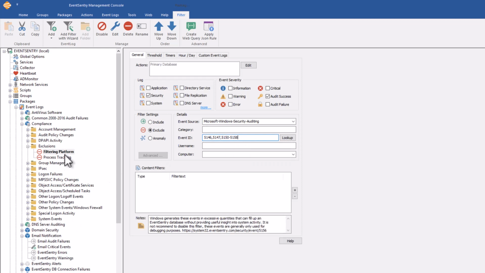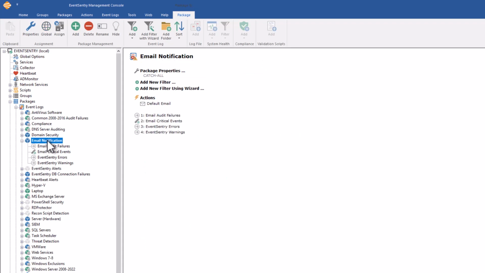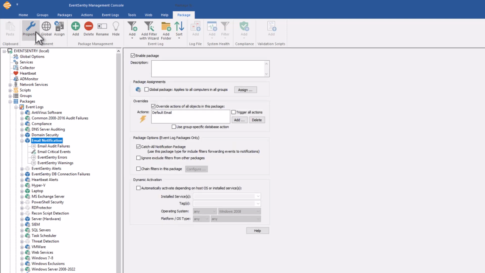So while we're at this, why don't we take a look down here at the email notification package. So here you can see we have only 4 rules. Again, the action is set on the package level. You don't have to set the action on the package level, but if all the filter rules should apply to the same action, then it makes a lot of sense because it makes the configuration a lot easier.